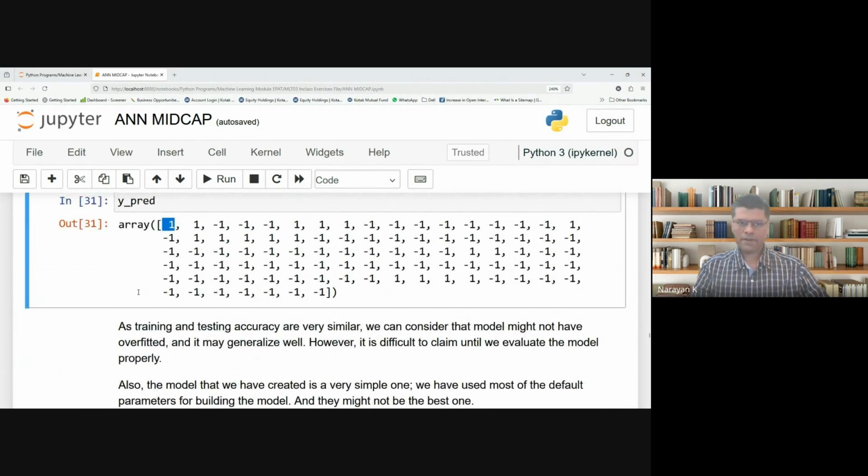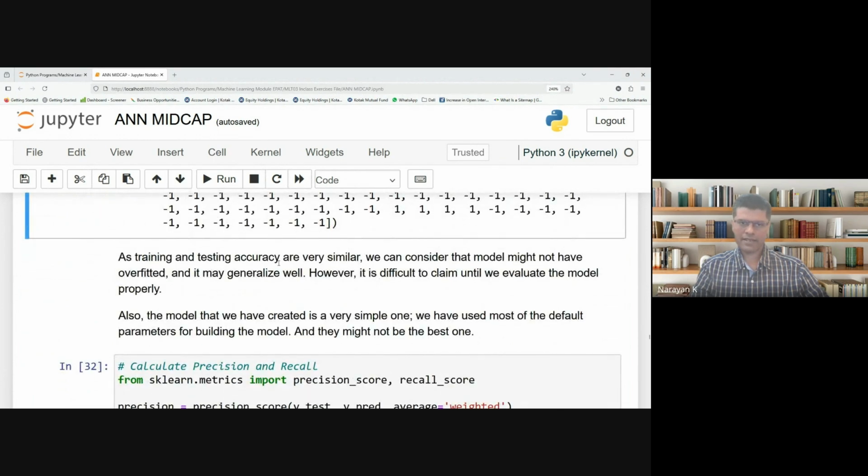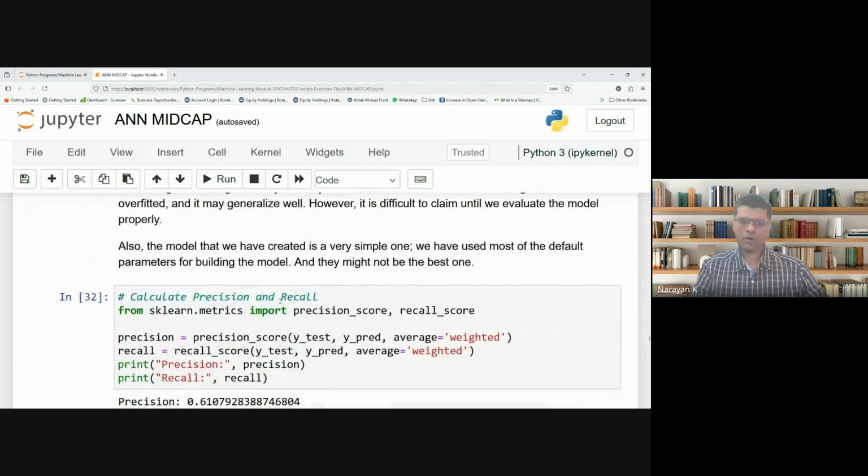So this is the Y predicted. All the predicted things will go into this array. As the training and the testing accuracy are very similar, we can consider that the model may not have overfitted and it may generalize well. However, it is difficult to claim until we evaluate the model properly.